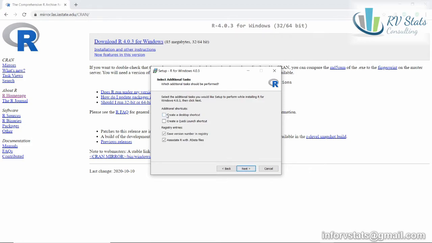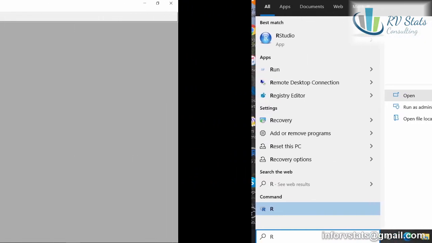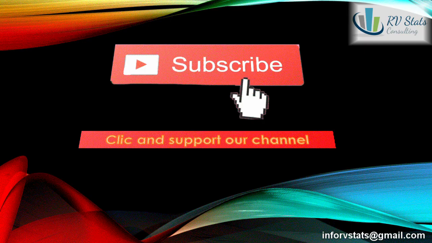And we can have here the R command, open it, and next we will install RStudio. It's important to know that we need the R console before installing RStudio. And we did it.